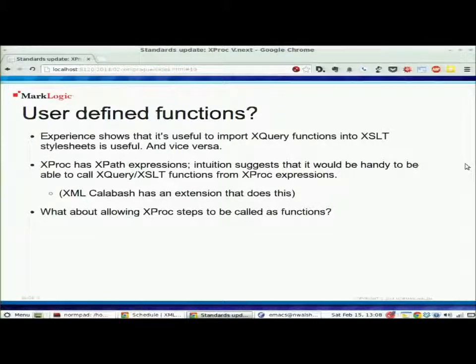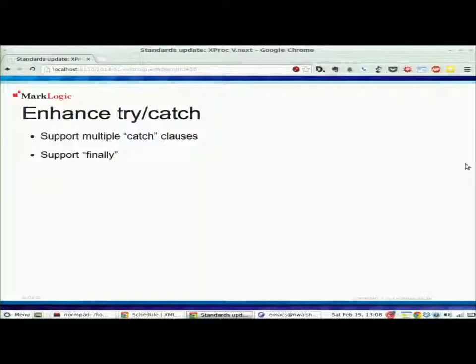And then that opens the question, could you arrange it so that a pipeline was in fact callable as a function? If a step had 1 input and 1 output, why not make it available as a function, with a function syntax to call from somewhere else? I don't know if that's plausible or not. Try-catch in XProc is missing the ability to catch different kinds of errors. I think we should add that. And there have been some use cases where having a finally clause would be handy.